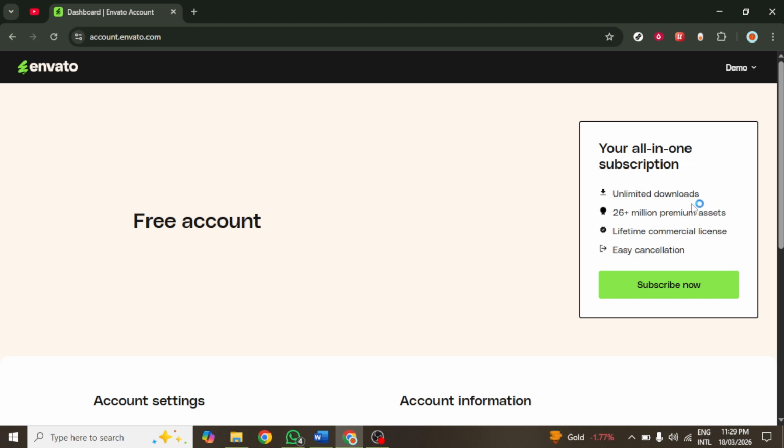After logging in, find your account settings. This can usually be accessed by clicking on your profile icon or your username, which is often located in the same upper right corner. Once you are in your account settings, look for a section labeled email or account information. This is where you will manage your email address.